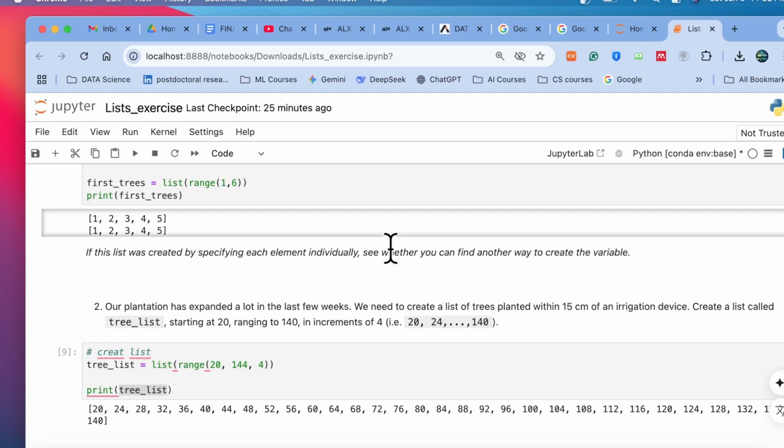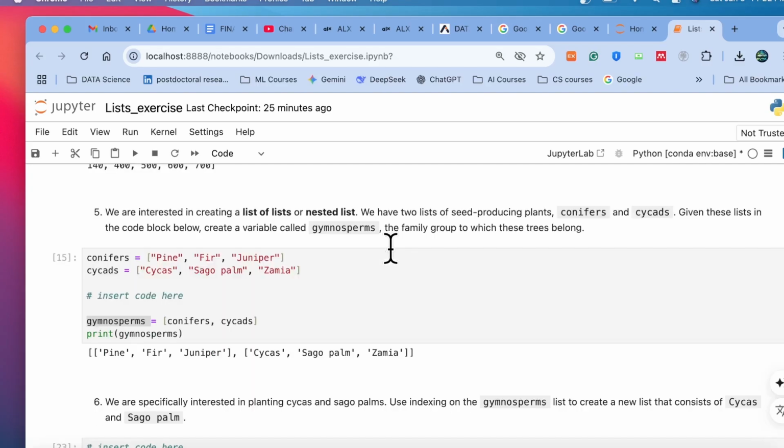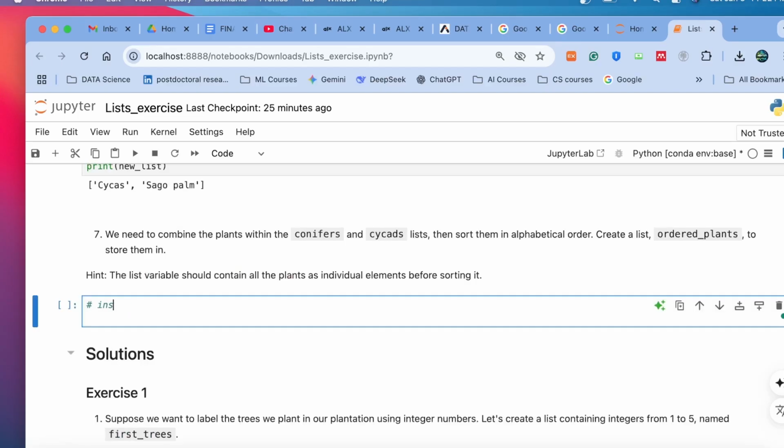Where are they? These lists. Okay, converse cycads. So we need to combine the plant lists, combine lists with this and this, then sort them in alphabetical order.